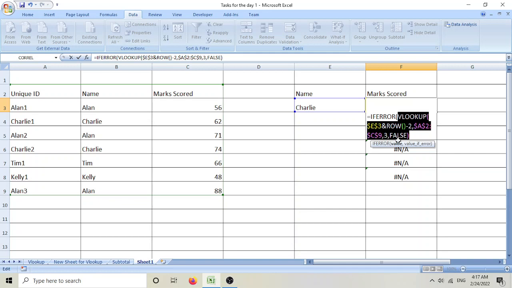What IFERROR does is, it checks for the value passed to it. Here the value that I am passing is the VLOOKUP function. If the VLOOKUP function in this case does not generate a correct value, then I have to mention an error value, which is denoted by value_if_error. This value_if_error denotes the value that will come up in case my VLOOKUP function does not work properly.